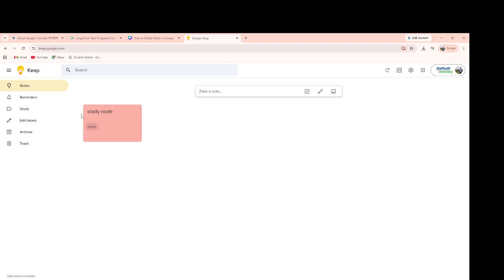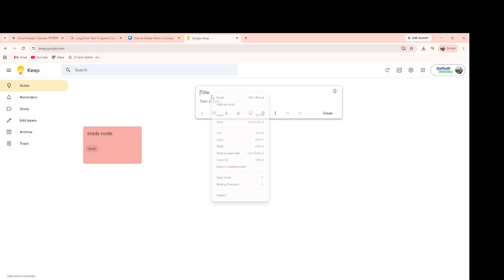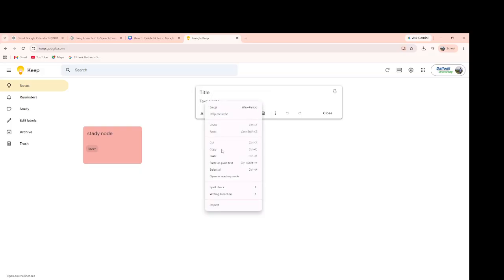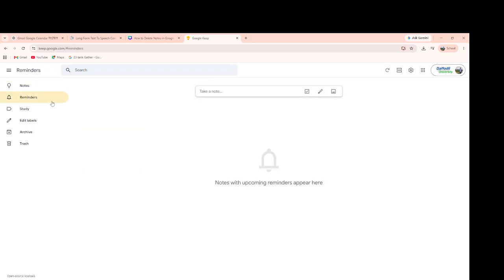Give the note a title, such as Daily Reminder, and write your task below it. Now click the reminder icon at the top of the note. Select Pick Date and Time, choose the date, set the time, and click Save. Once the reminder is saved, you'll see the reminder details at the top of the note.